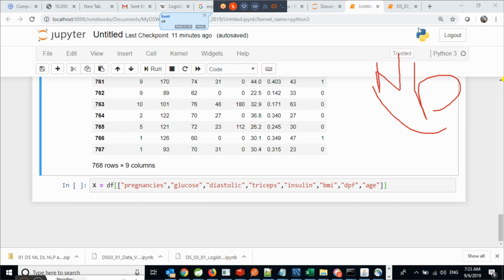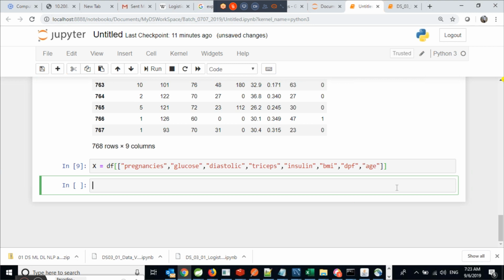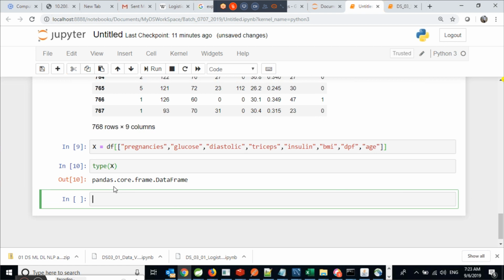So here we can see pregnancy is one column: pregnancy, glucose, diastolic, tricep, insulin, BMI, DPF, age. Once I execute, I want to know the type of this X. We can see this is a data frame. Should I pass this data frame as input to machine learning? No, we cannot do that.